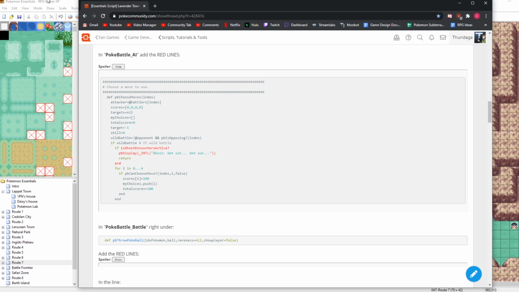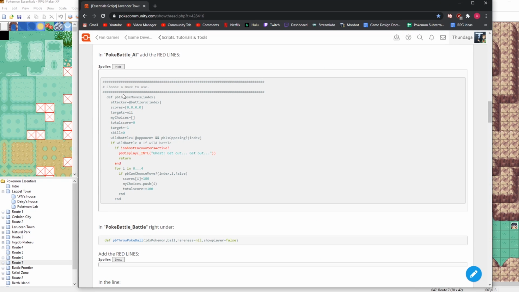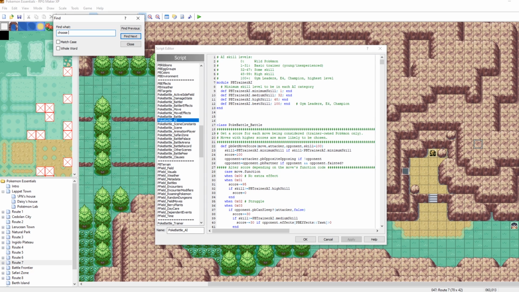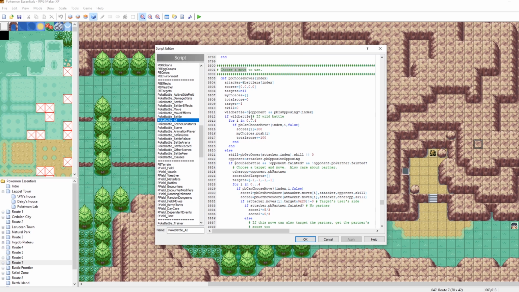So, let's go into our scripts, PokeBattle_AI, and we need to find the bit of code that they want us to replace. So I'm going to search for choose a move. Control F, choose a move. Cool. So, right around here is where we want to add our own code.